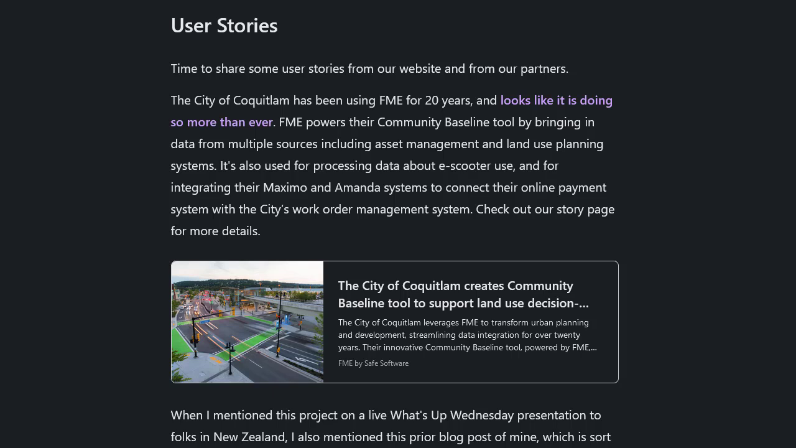User stories. Time to share some user stories from our website and from our partners. The city of Coquitlam has been using FME for 20 years and looks like it is doing so more than ever. FME powers their community baseline tool by bringing in data from multiple sources, including asset management and land use planning systems. It's also used for processing data about e-scooter use and for integrating their Maximo and Amanda systems to connect their online payment system with the city's work order management system. Check out our story page for more details.